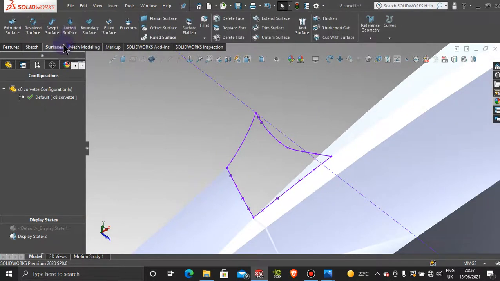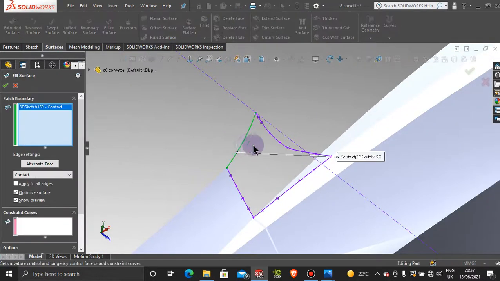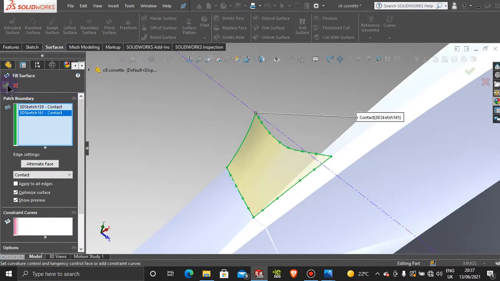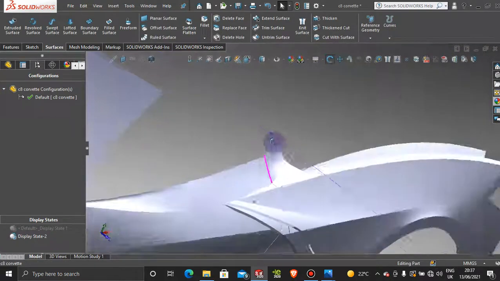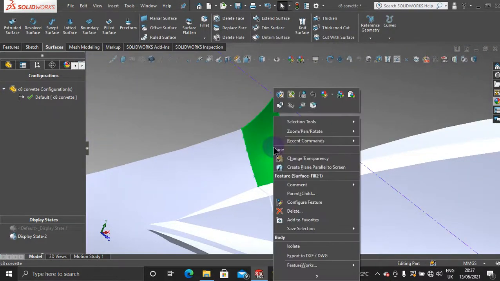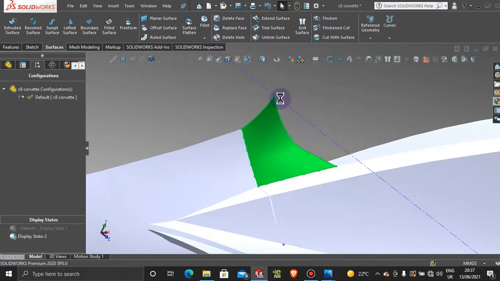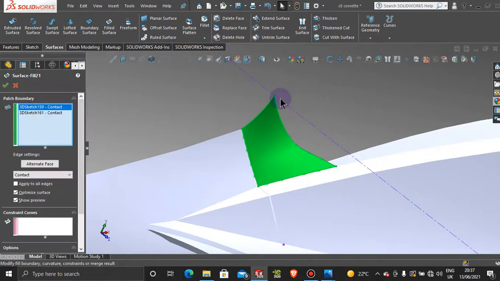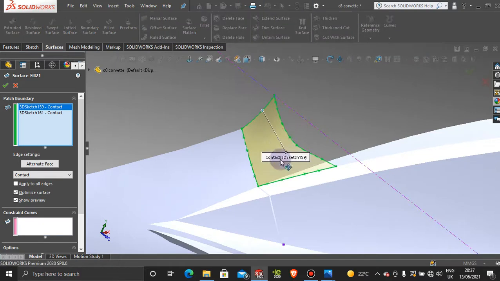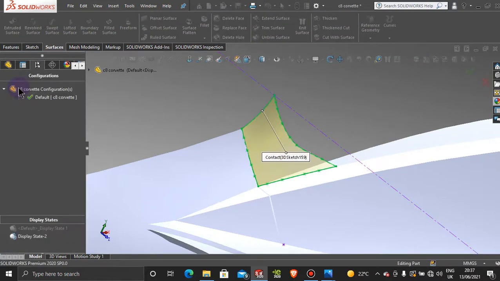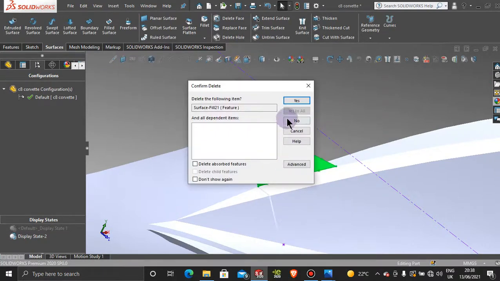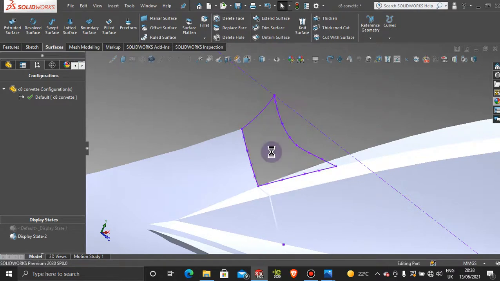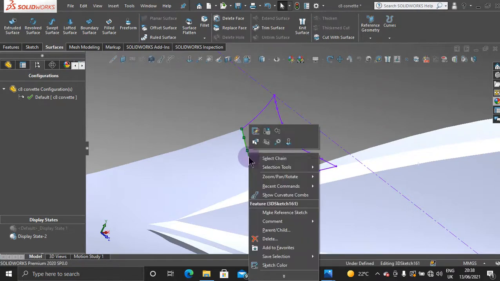Okay, and then let's jump into surfaces, fill surface, and then select this line, and then just select these lines as well. Okay, so we're looking pretty good. However, we can add tangency here. So edit feature. Or let's delete that surface. Delete the surface, and let's delete this one line here if we can.